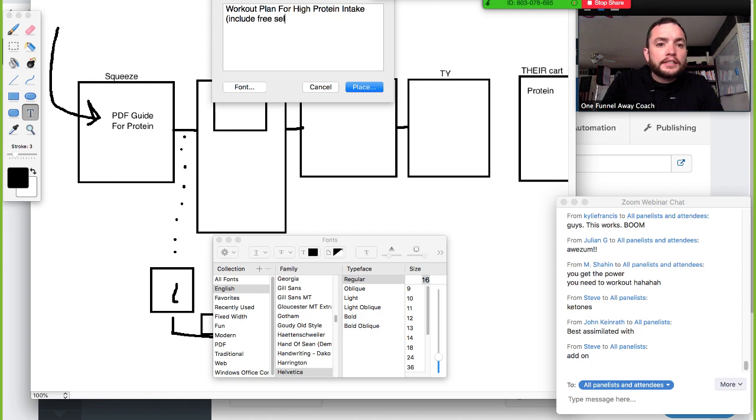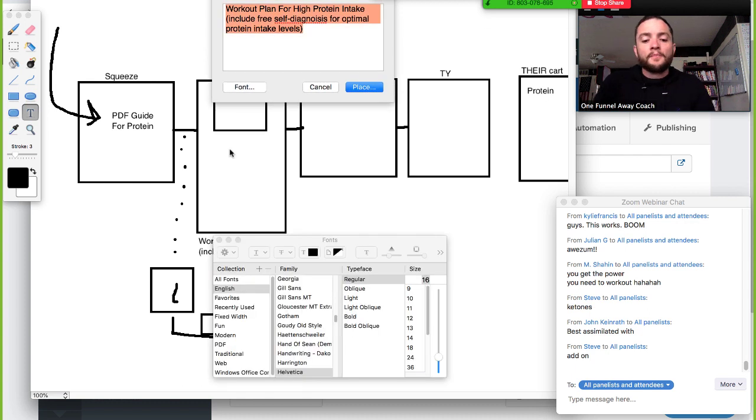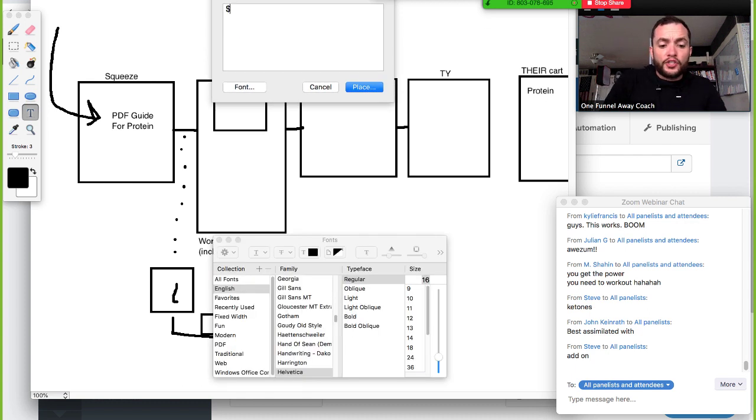Includes a free self-diagnosis for optimal protein. Okay, now that's an offer, right? So I put something like this, that's what it's selling. Hey, I'm going to give you a workout plan, but also a self-diagnosis kit on how to actually go and find the kinds of proteins that I know you're going to need. For you, it's $12.97.